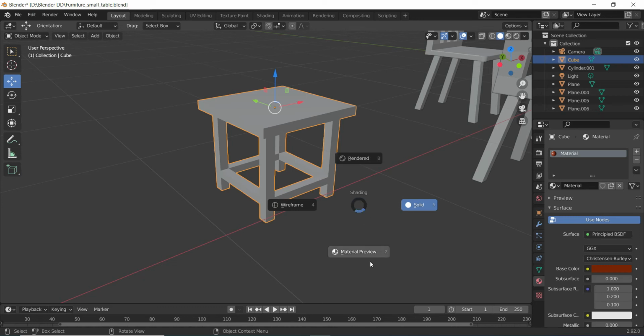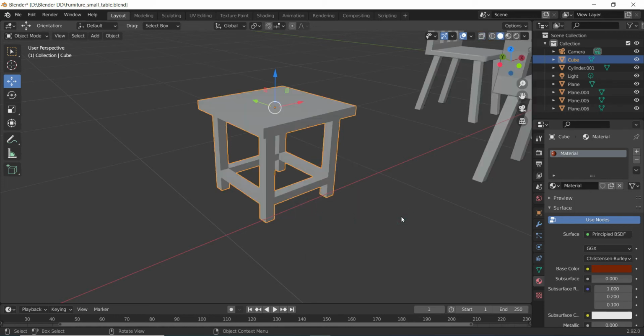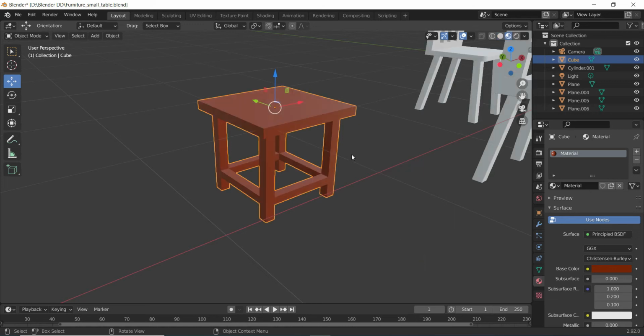Wireframe and solid view, we already know, by default we are always in solid view. If at any point we require to see the wireframe, then we can switch from here. Now the next one in which we can see our materials is called material preview. Self-explanatory by name. So I'll click on this, and now we can see the color which we have chosen being reflected on the object.